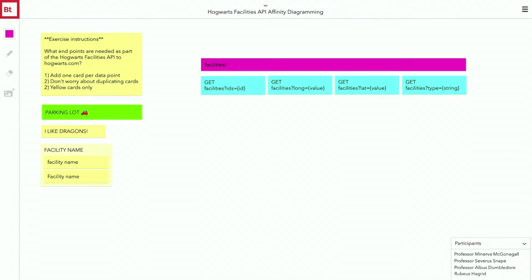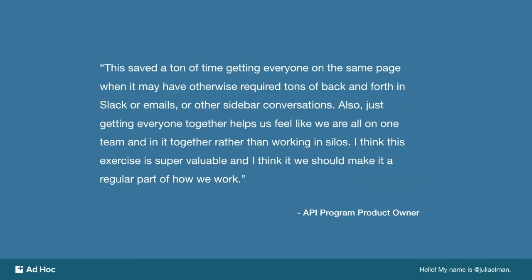The total ended up being, again, about an hour and a half. So we went from 2 weeks of something I like to call swirl, of just conversations happening, what are we going to name it, what are we going to name it, to 1.5 hours. And this is a direct quote from the product owner on the program about this exercise and how it helped the team work both collaboratively and in a structured, constructive way, and that we quickly came up with an agreed-upon solution.